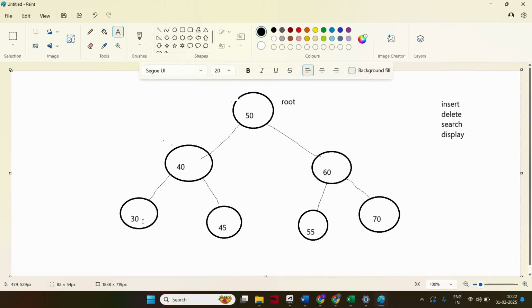If you observe, 30, 45, every subtree is also following the binary search tree, right? Every part in the binary search tree has to follow the rule. The left part is always smaller than the root node. The right part is always greater than the root node. This has to hold for every subtree as well. Now, we have to display the values. That means a traversal.